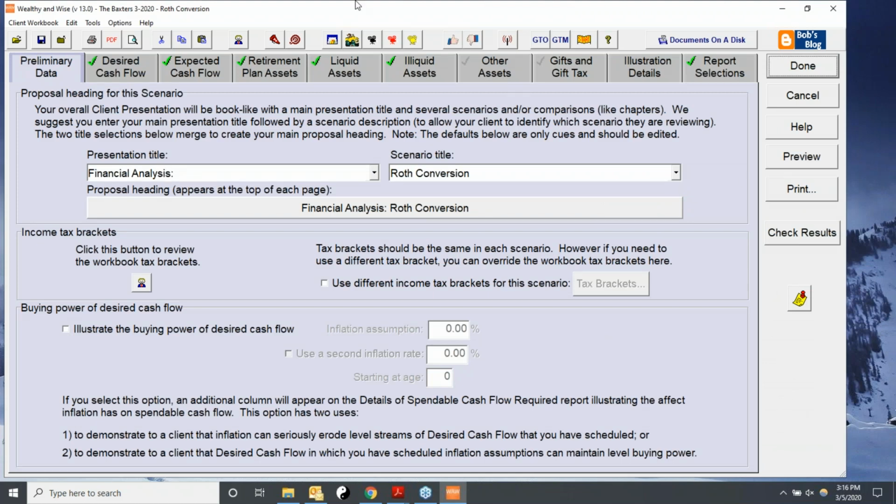Okay, so right now I have an identical copy of the first one, but I am going to make one change to make it into a Roth conversion study, okay? So do not change anything else other than under retirement plan asset.